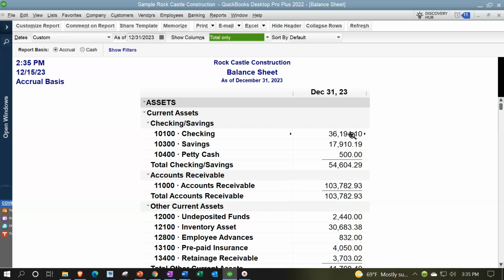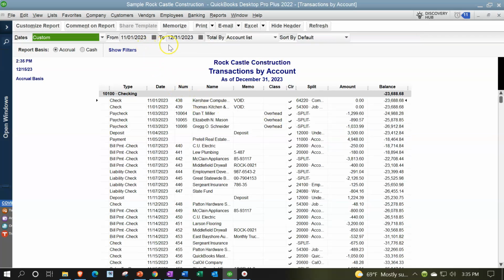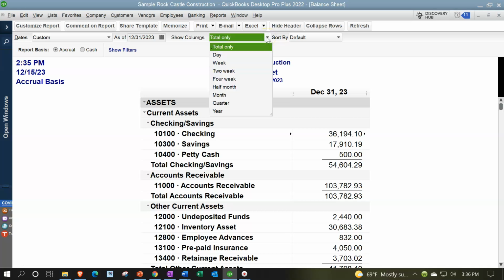It does have a change if I double click on this and zoom in on it with the date range of the transaction detail report, transaction by account report that would be having the date range down below. Closing this back out. Now, however, once I have that range up top, I can then change my show columns line to say I want to show it in terms of months. So I'm going to say months.